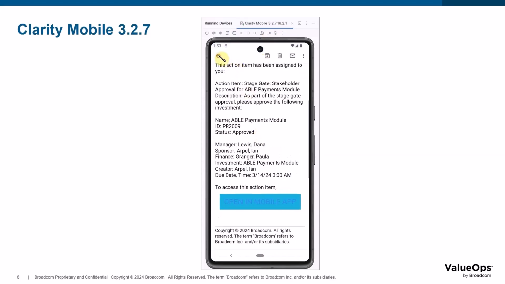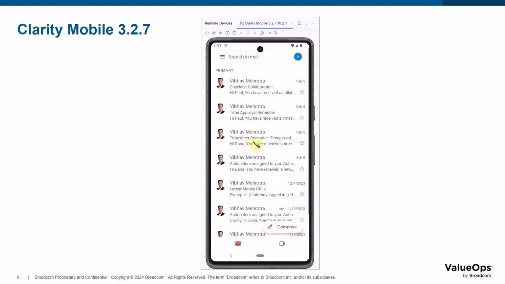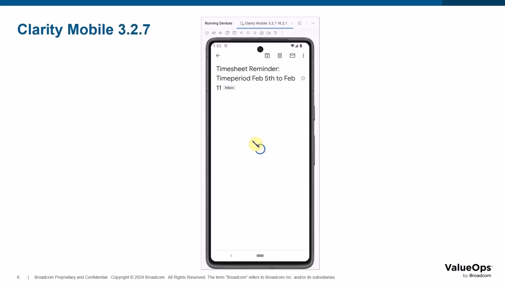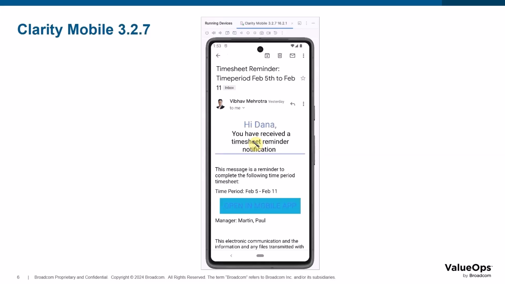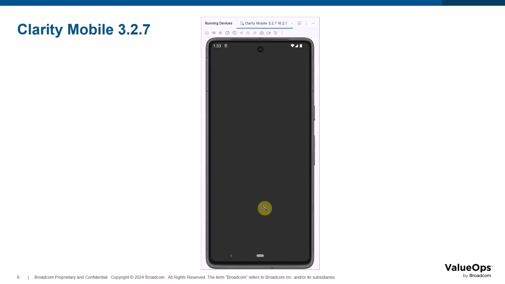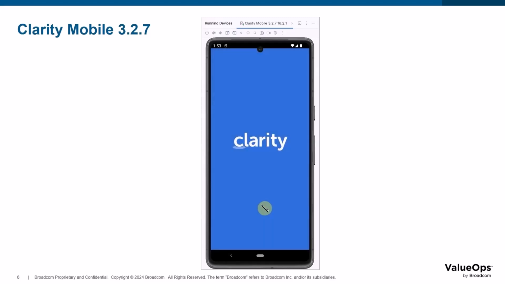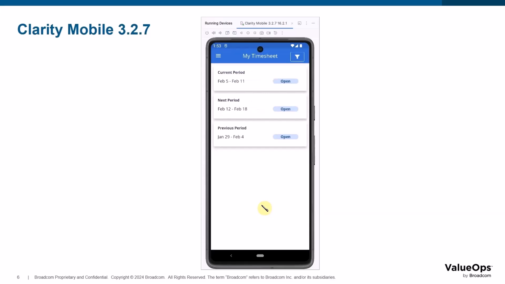Let's look at another email where a custom email is sent to me that is asking me to populate my timesheet for the time period Feb 5th to Feb 11. There is a link provided in this email saying open here to go to the mobile app. Touching on that specific link again opens the Clarity app for me, and it should log me in, and then after that takes me directly to my timesheet.